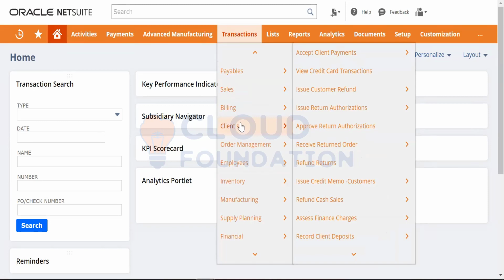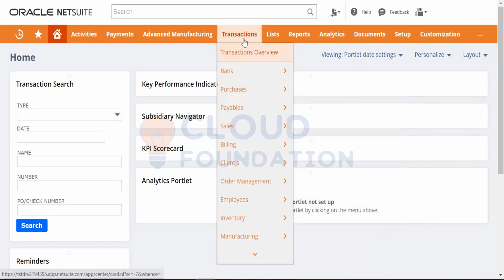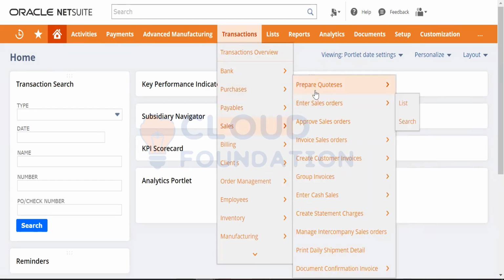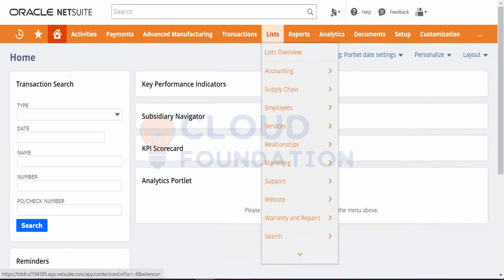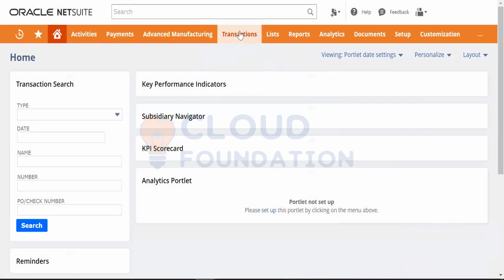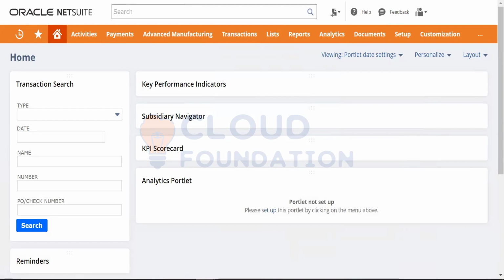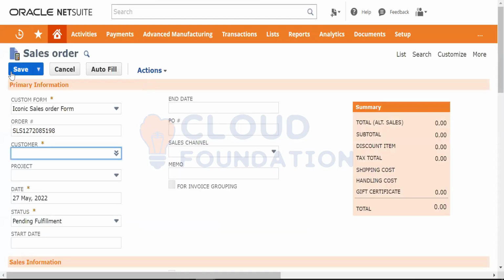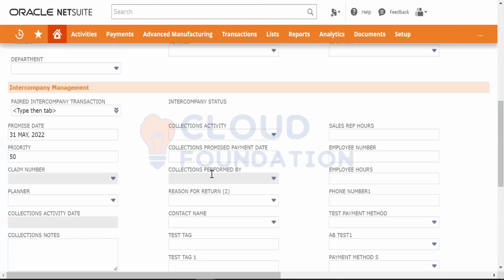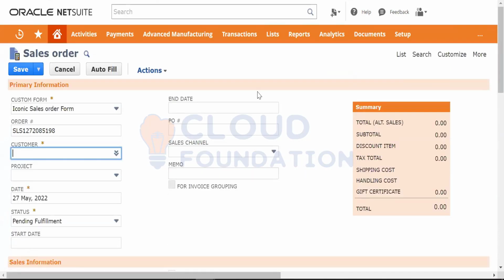So let's say somebody asks you to go to sales order, you come to transaction, sales, enter sales order, and then click on it. It will open in a separate tab. I opened it in a separate tab, but if you click directly, it will open in the same tab. Now it will open a sales order form. So this is how the form looks like. You enter all that information, and once you enter all that information, click save, it will create a sales order.